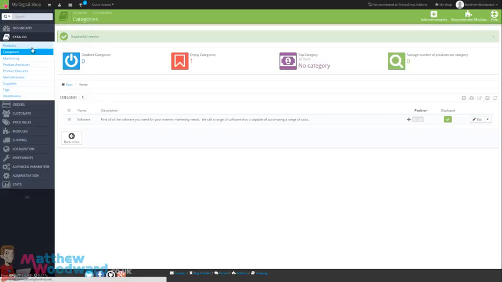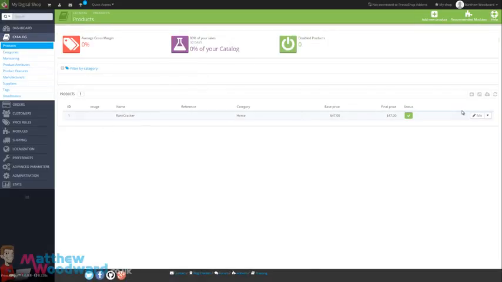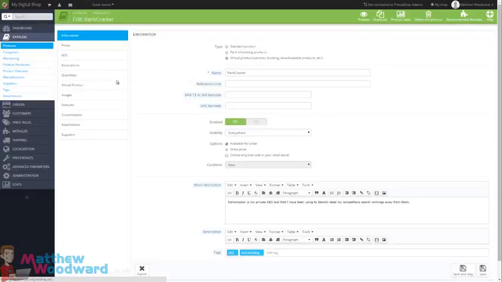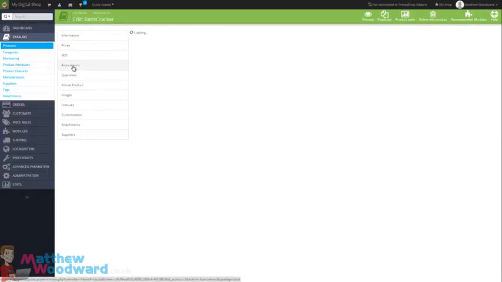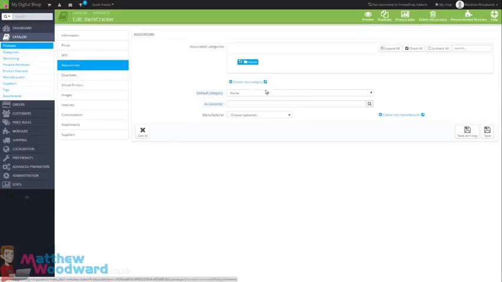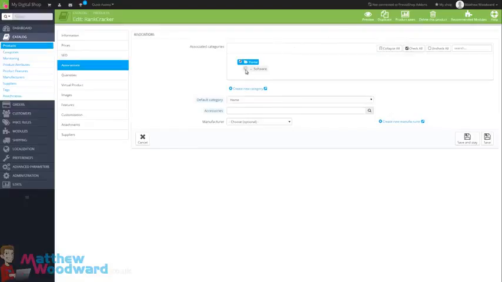Then we just need to go back into editing our product, which we can do here. Coming into the Associations tab, and then we can make the default category software by just clicking Expand All and ticking software here, and that's the default category there. So click Save and Stay once you're happy with that.